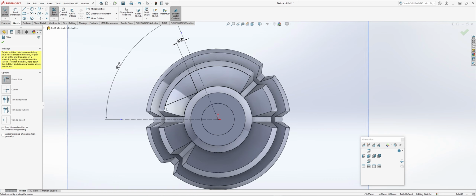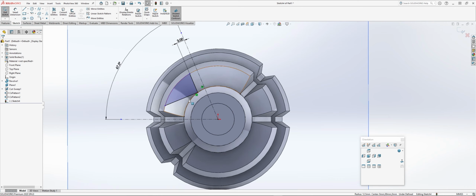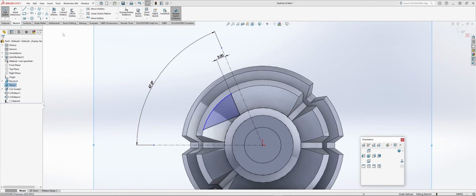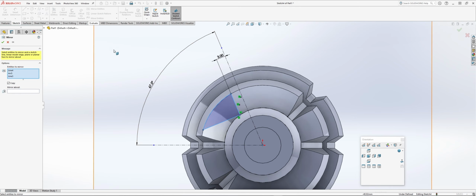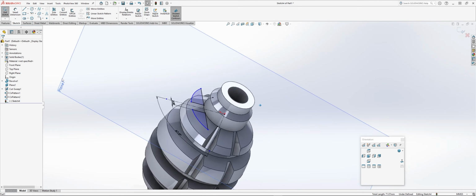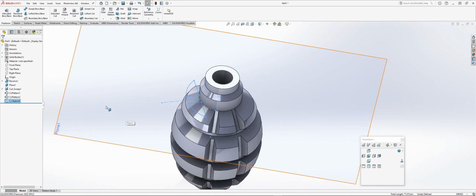Now we trim the parts we no longer need. Delete that one. And this one we can make a construction line. Okay. Now we will mirror the part, front center line. Okay. Now we have two pieces we want to cut out. Let's hide that plane.